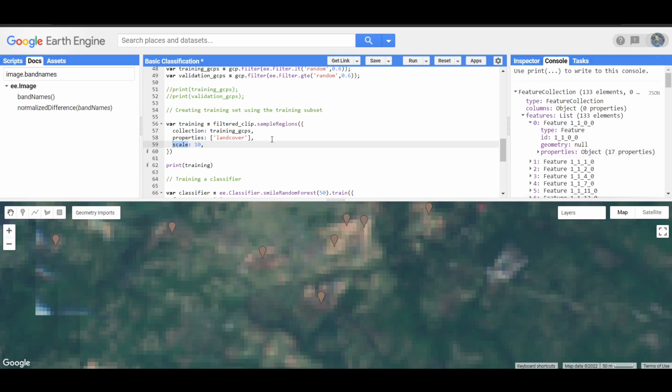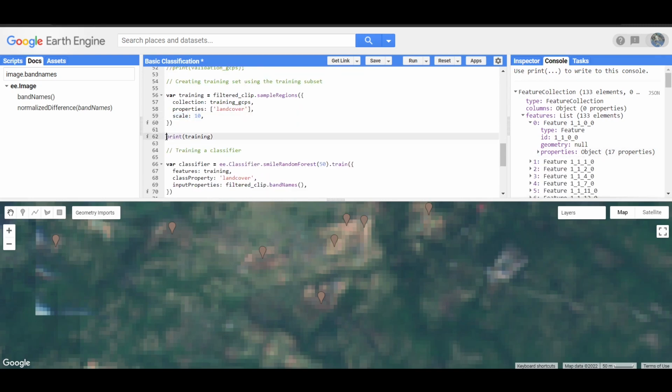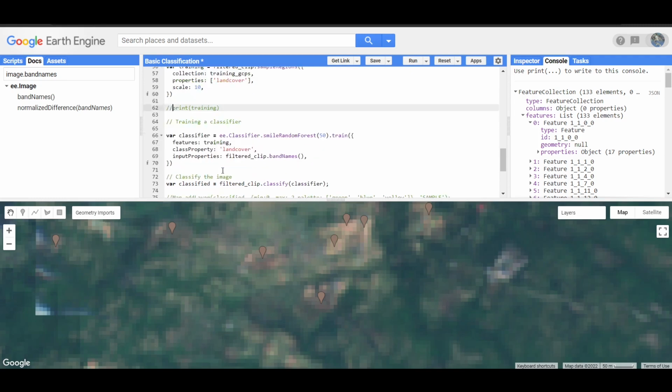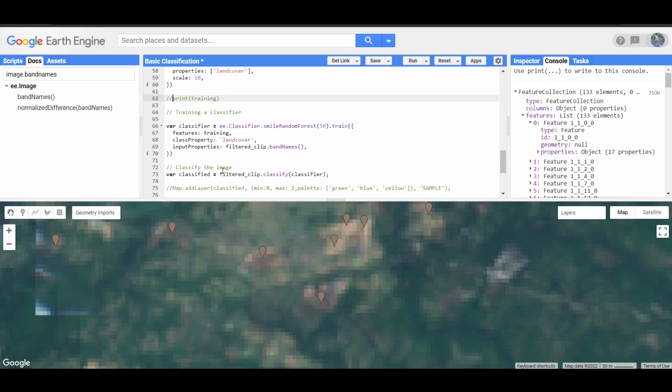Then let's remove this print of the training data. The next step is to create a classifier. The classifier that we're going to use here is the random forest. You can search how random forest works, or you can review your notes from your remote sensing classes. The syntax is basically you use the Earth Engine object classifier, then the random forest algorithm, and then the function train.